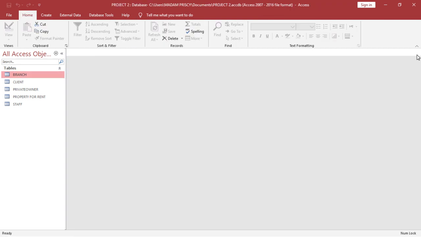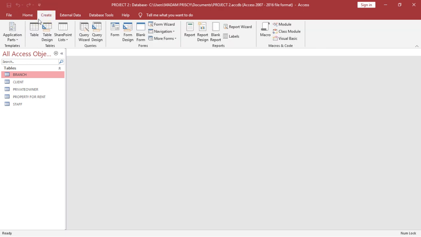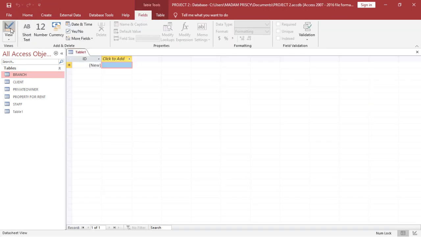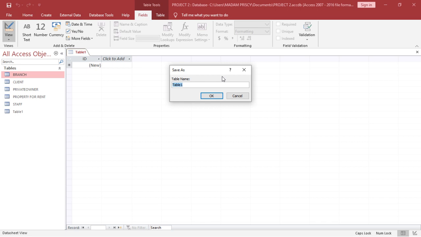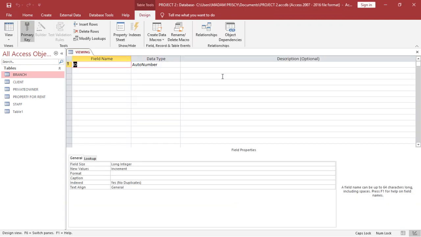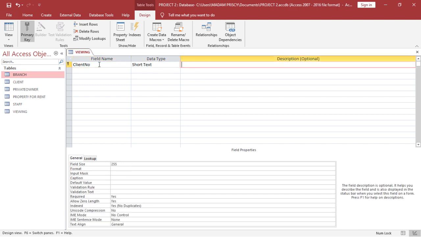So we are done with the first 5 tables, and we are moving on to the next table. Okay, and the next table is viewing table. So the same way, viewing table, and the first field name is client number. Is short text, and the field size is 4.